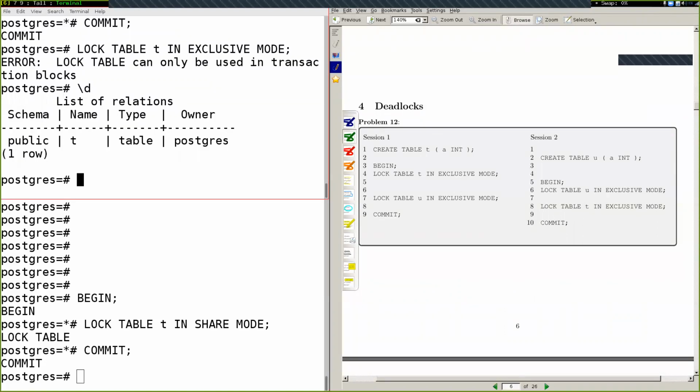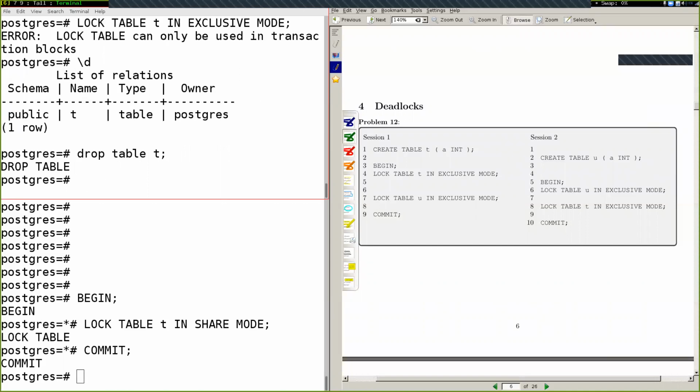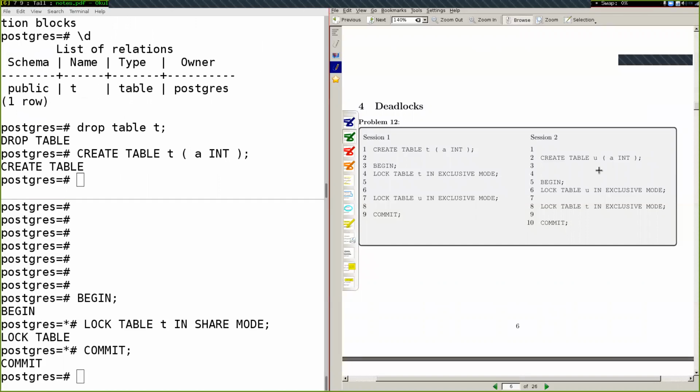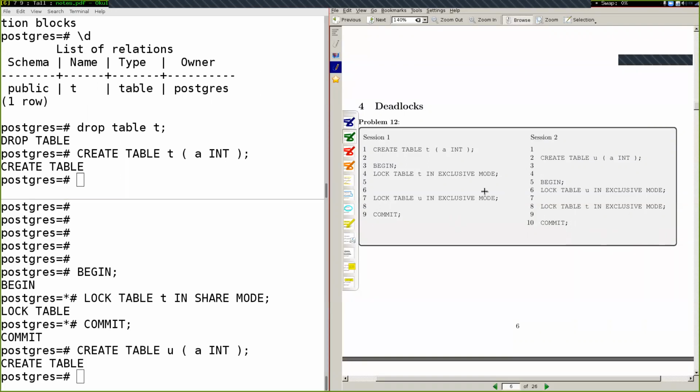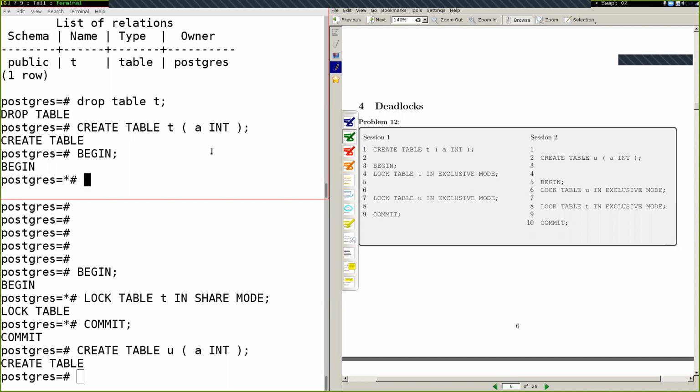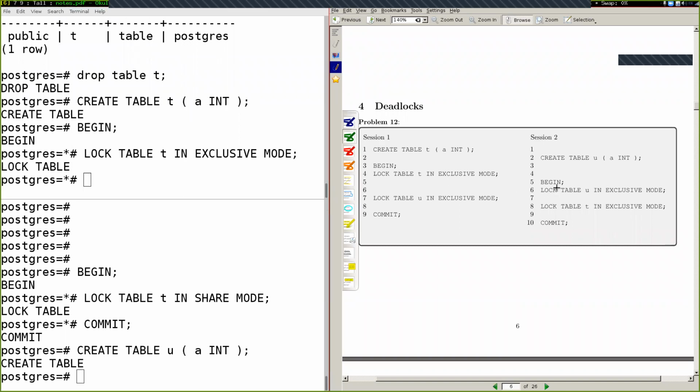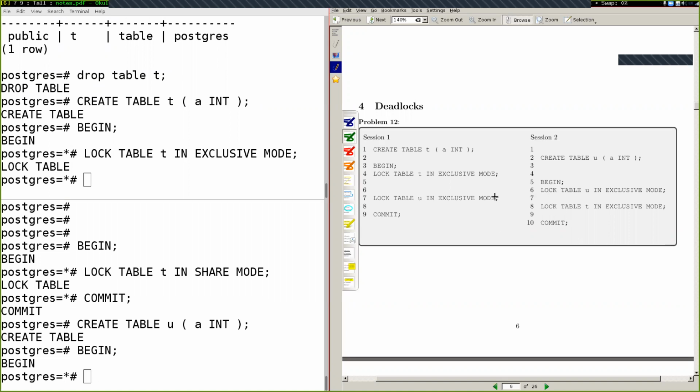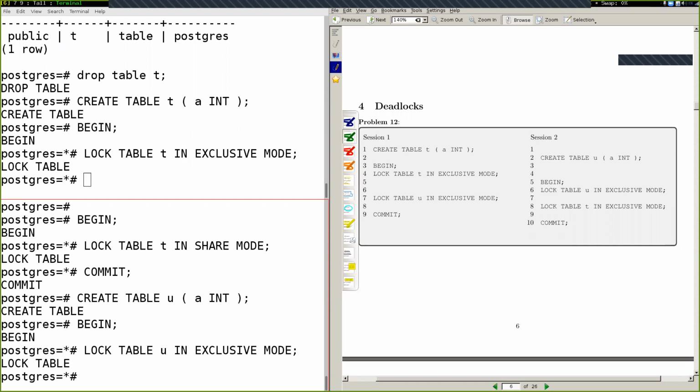Let's make our database empty again: drop table T. Then up here, let's create table T. A difference on this one is that now we have two different tables, a table T and a table U. Create table U, like this. Now we're on line 3 up here. Let's begin our transaction. This is a normal transaction. We'll do a lock table T in exclusive mode, and no problems there. Over here, line 5, begin. Then line 6, lock table U in exclusive mode. That's totally okay. Exclusive mode is not compatible with exclusive mode, but these are two separate tables, so that's allowed.